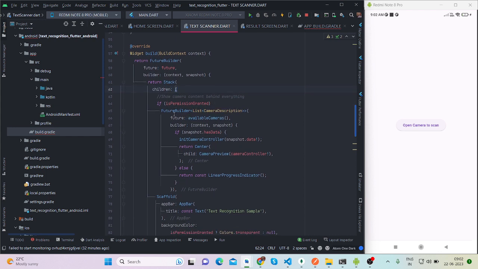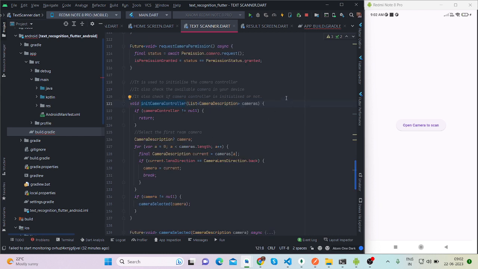If it is, then I'm calling the future builder, and it will provide a list of camera descriptions, and it will check available cameras in the device. And again, build context snapshot, I'm checking the condition here, and then I'm initializing the controller, camera controller basically. It is used to initialize the camera controller, and it also checks the available cameras in your device. It also checks if the camera controller is initialized or not.